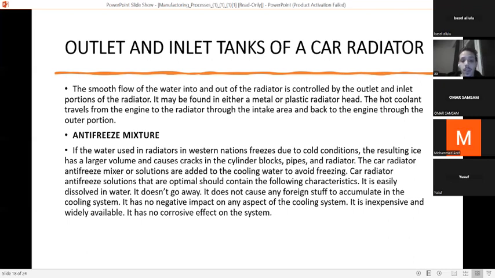Antifreeze mixture. If the water used in radiators in Western nations freezes due to cold conditions, the resulting ice has a large volume and causes cracks in the cylinder blocks, pipes, and radiator. Car radiator antifreeze mixtures or solutions are added to the cooling water to avoid freezing.